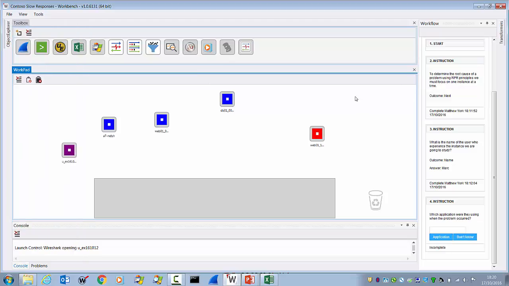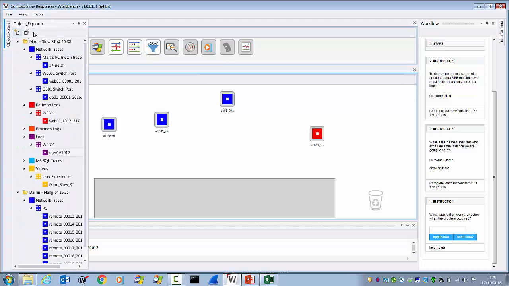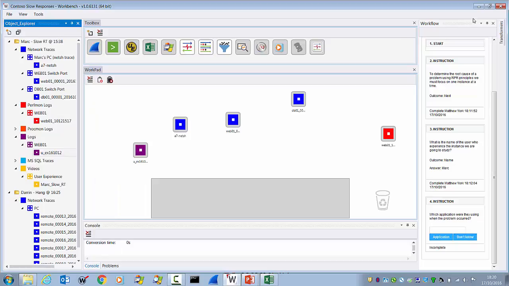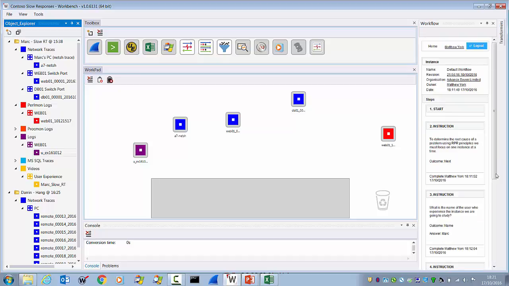Now the additional piece we have that we didn't have before is this concept of workflows. A workflow looks like a simple set of instructions on how to analyze data, and to some extent it is, but it's an adaptive workflow. As you start to enter data, and you can see I've entered some data here, I've answered this question with the user's name, which is Mark, and I'm going to answer this question here with the name of the application that was giving a problem, which is Contoso.